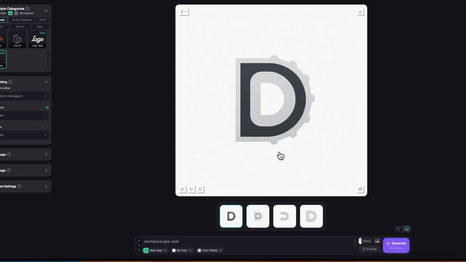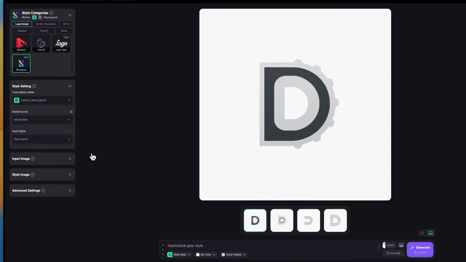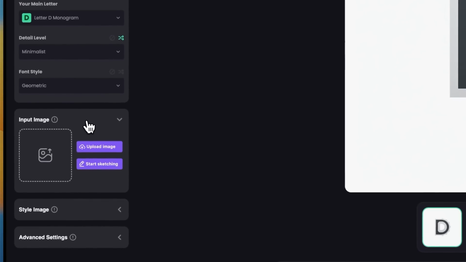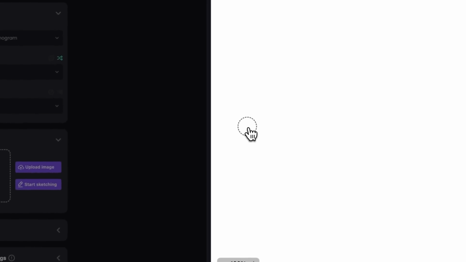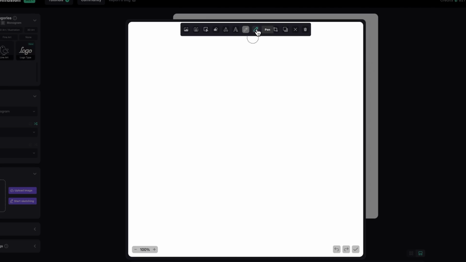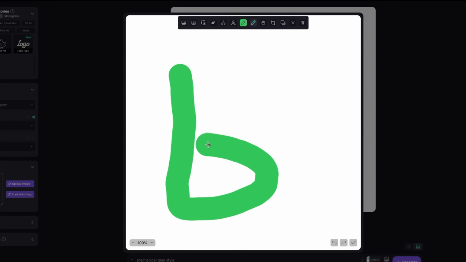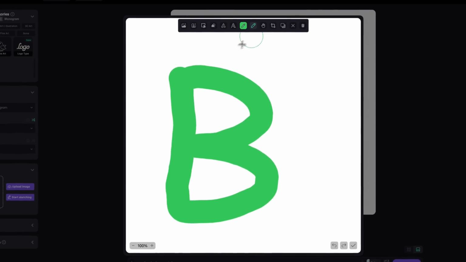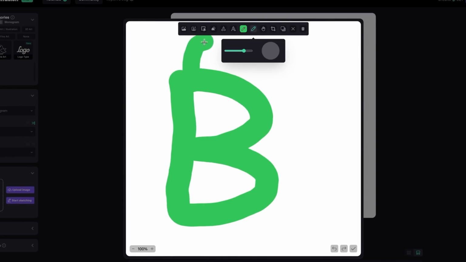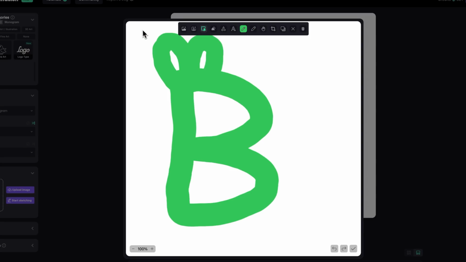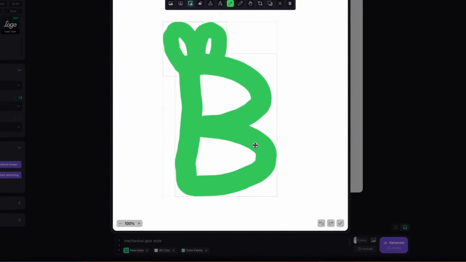Another thing we can do is actually use this model to create a monogram based on a really rough sketch. So if we go to input image and we click on start sketching, it's gonna open this editor. So let's start by sketching letter B. I'm gonna go to the pen and go to the biggest brush size possible. Let's select this green color. So I'm gonna do a really rough sketch of a B letter. Right, let's do this. And I want a B with bunny ears. So I'm just gonna make the brush a little bit smaller and let's draw these bunny ears. Something like this. Now one last thing before I save, I wanna select everything and just make it a little bit smaller and centered.